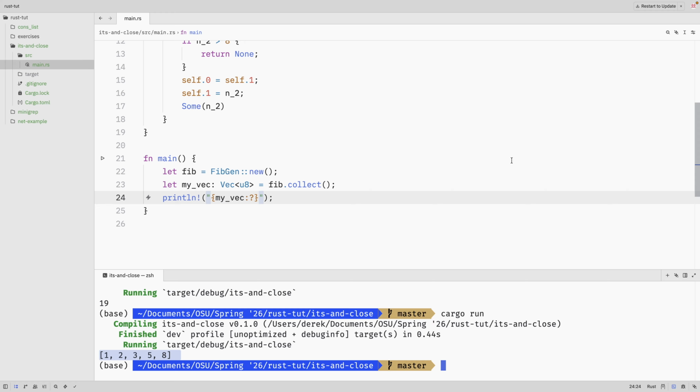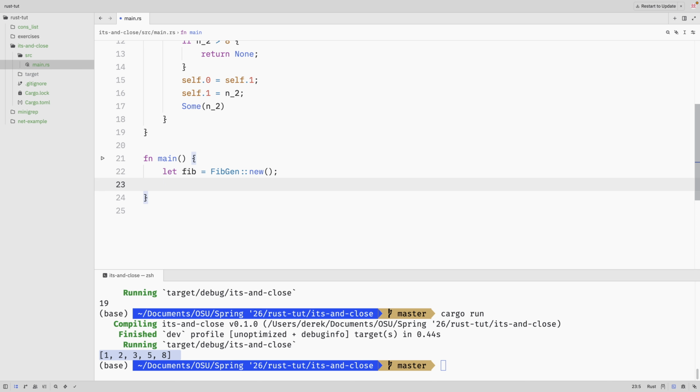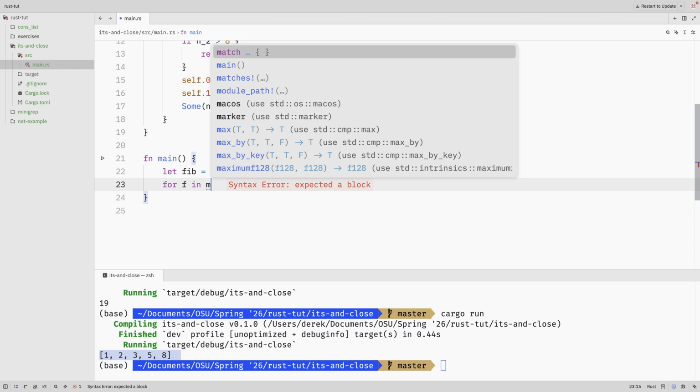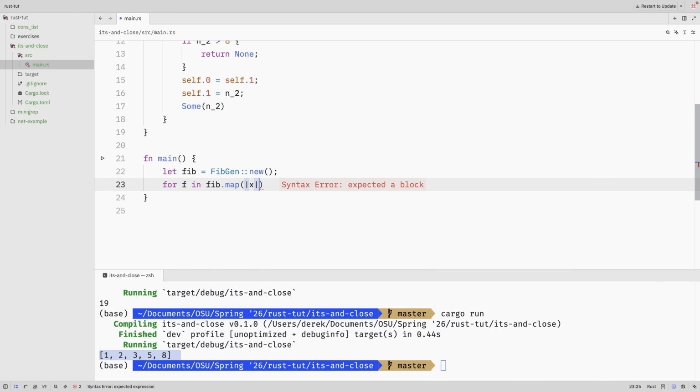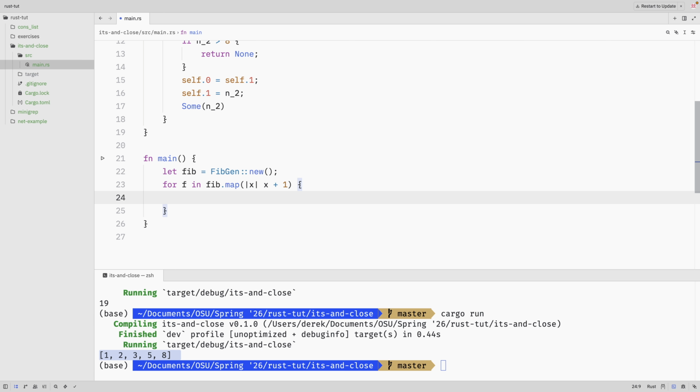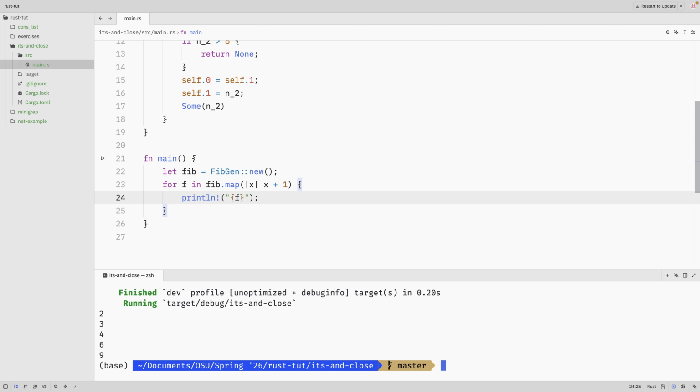Iterator adapters, on the other hand, transform our iterable into another iterable. We can do something like this. For f in fib.map, use a closure here, x plus 1, and we print out our f. You can guess what's going to happen here, right? We're going to do plus 1 for every element within the fib sequence. So if I do cargo run here, it's all added up by 1.